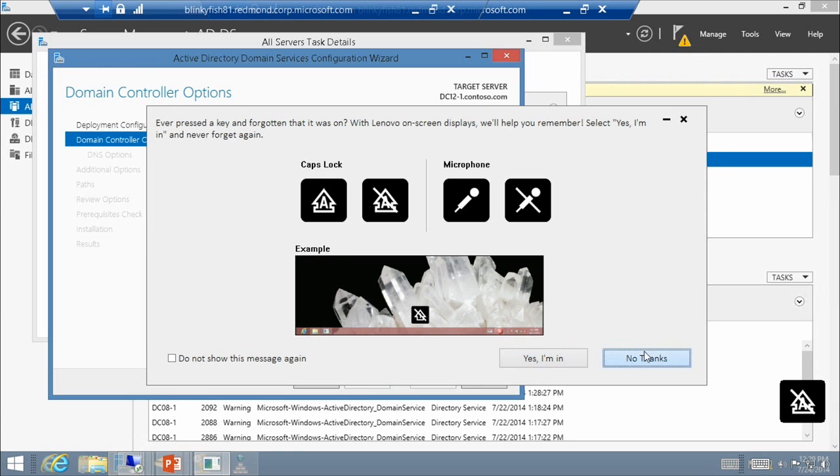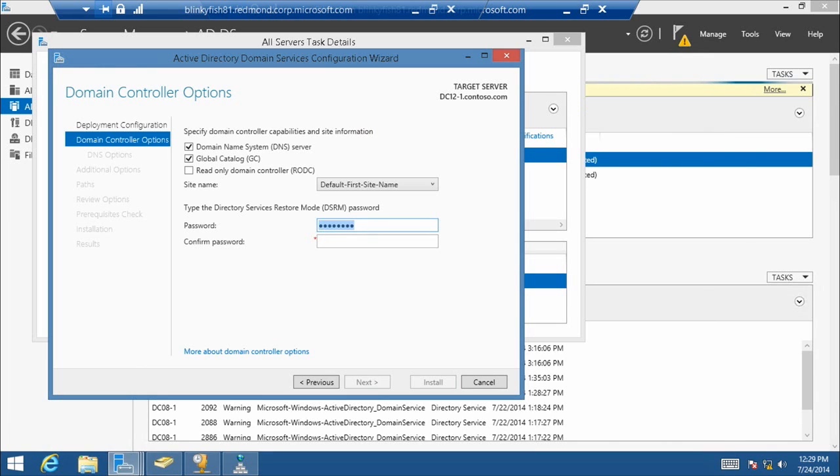Oh, no thanks. I keep on pressing the shift key at the same time as one of my characters.